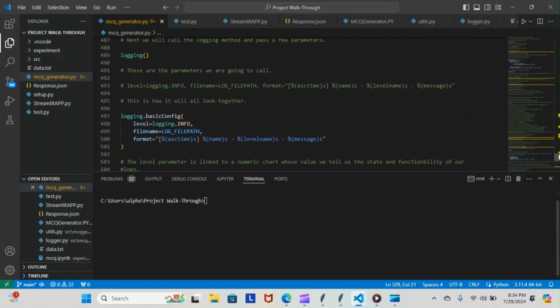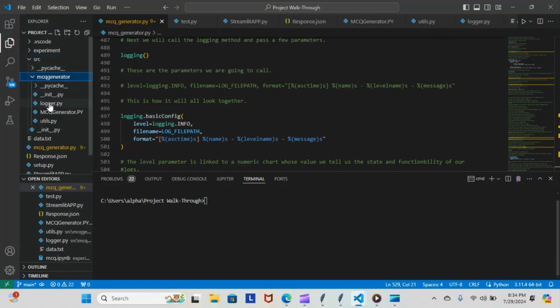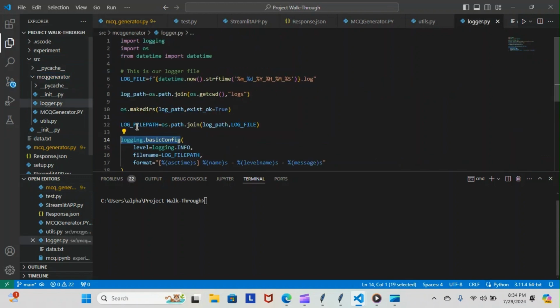I'm just going to show you how we implemented it, and we're going to run it for you. So let me show you the logger file really quick and show you how we got that going. It's going to be inside here. So you can see this is the new code that we added. You can see the log path, os.makedirs, log file, and we have the logging method. And you see we have the parameters here. So that's all of that there.